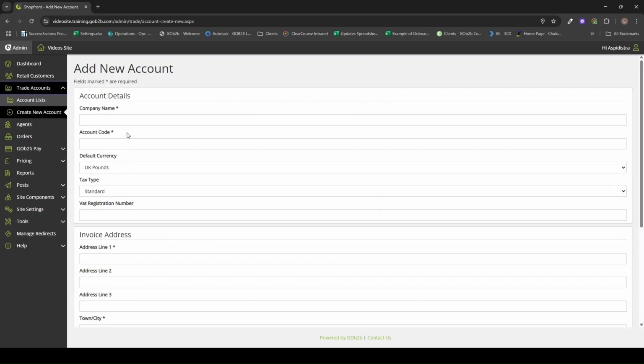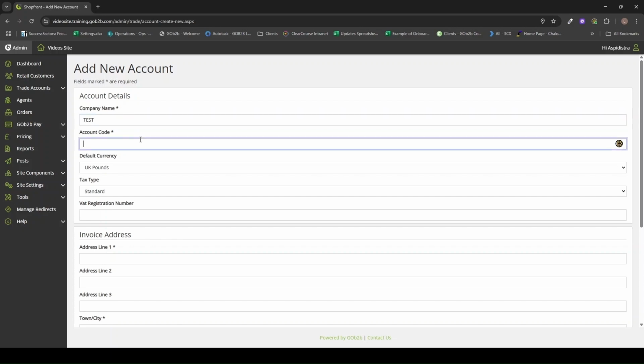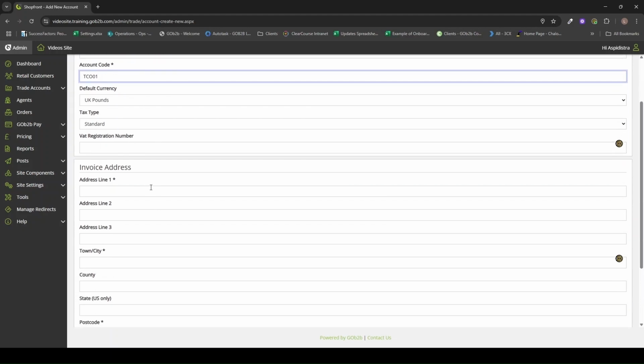To add a new one, select the option to create a new account. If your system integration is already configured, the platform will only require you to input the account code. However, you also have the option to manually create accounts before integration is complete. You will see the mandatory fields have an asterisk next to them.